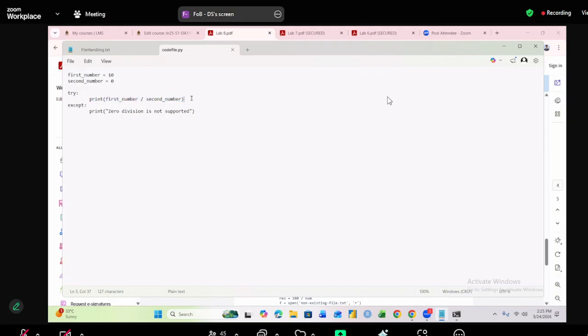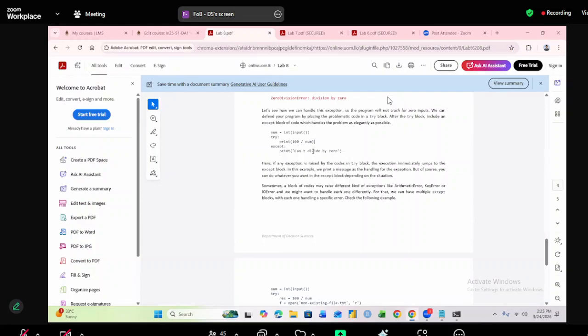If something goes wrong, immediately the except block will be enabled. This is working like an if else, but by default we are trying to do something. If the process goes wrong, it automatically goes to the except block. Inside the except block, we should handle the exception. If something goes wrong, then we should print zero division is not supported, or can't divide by zero in this case. Did you get the point?